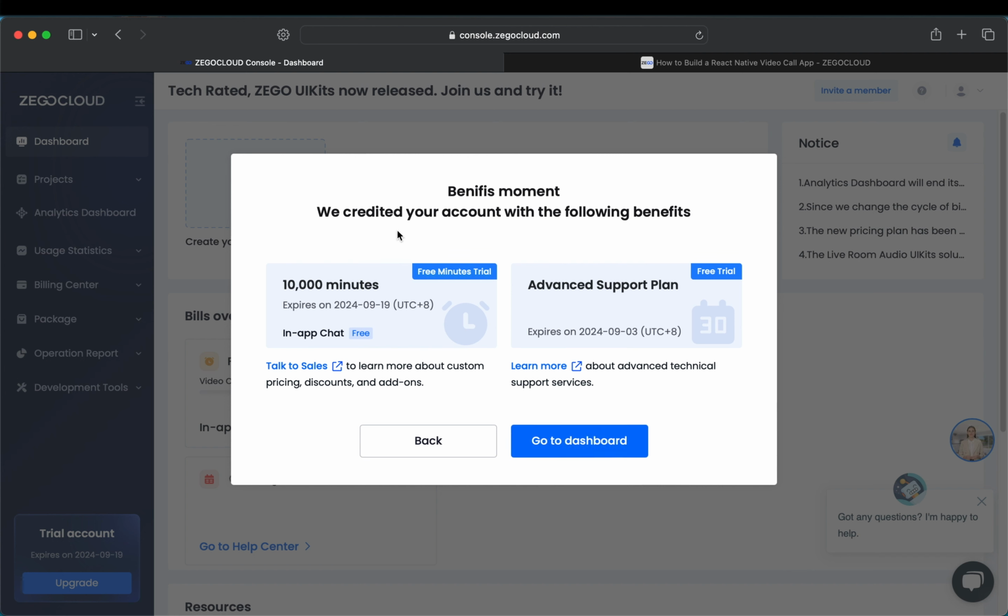You have some interesting things here. We created your account with the following benefits. 10,000 free minutes. Like I said earlier, you get 10,000 free minutes to call with this app. And that's all you need to do. You don't need to enter your credit card. You don't need to do none of that. You can just get started right away.